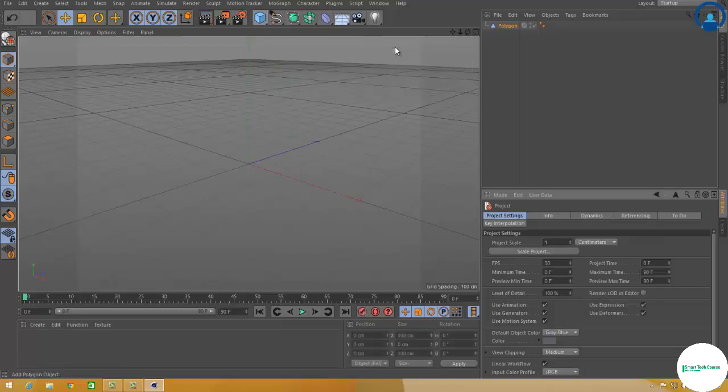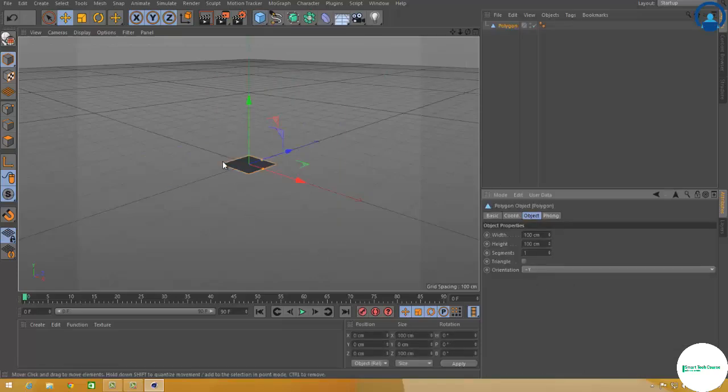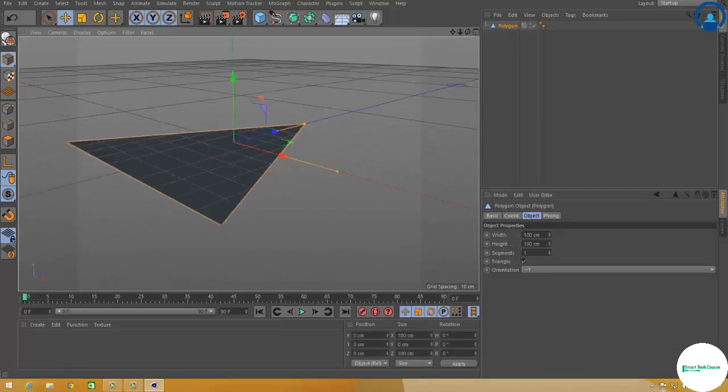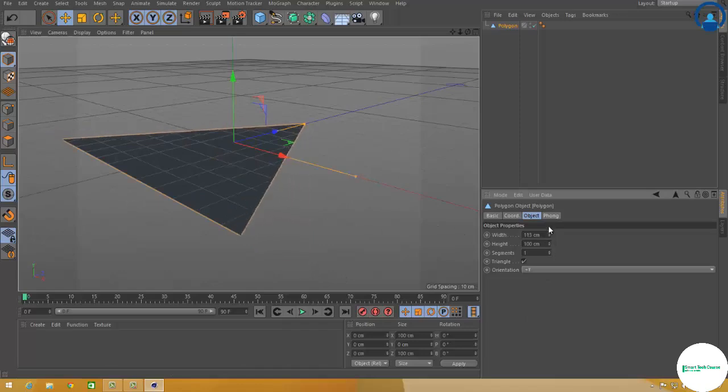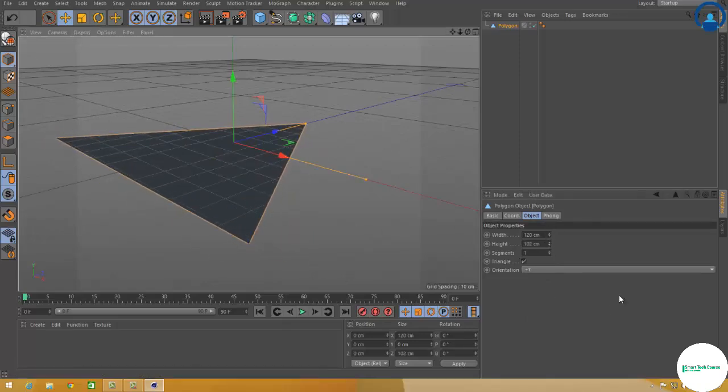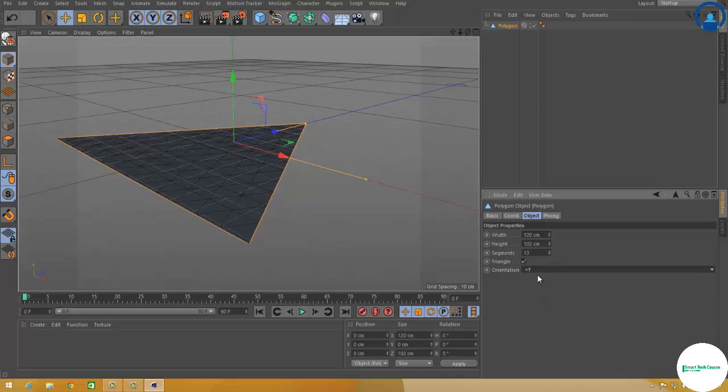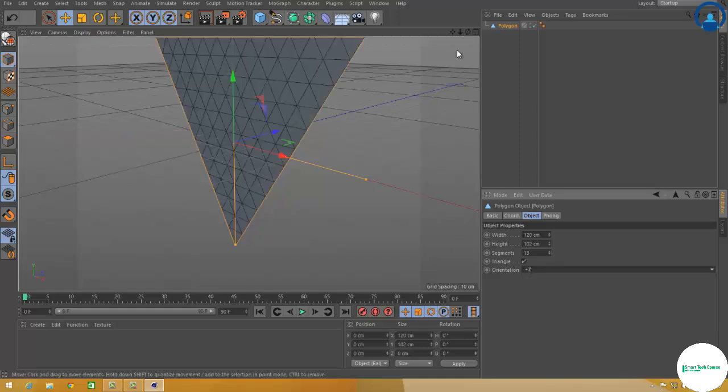Next is polygon. It either comes as a square or a triangle. You can change the width of this polygon option and the segment of this polygon option, triangle or square, and the orientation of this object like this.